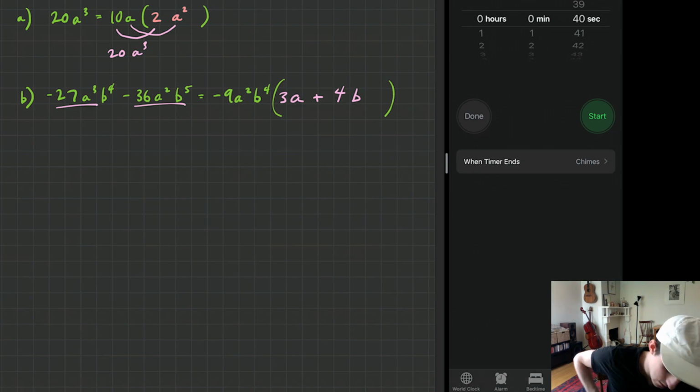Let's see here. Okay, how about a nice little geometry one? Actually, you know what? I'm going to leave that one for your homework. I think that's a really good homework question. Okay, how about this one here?